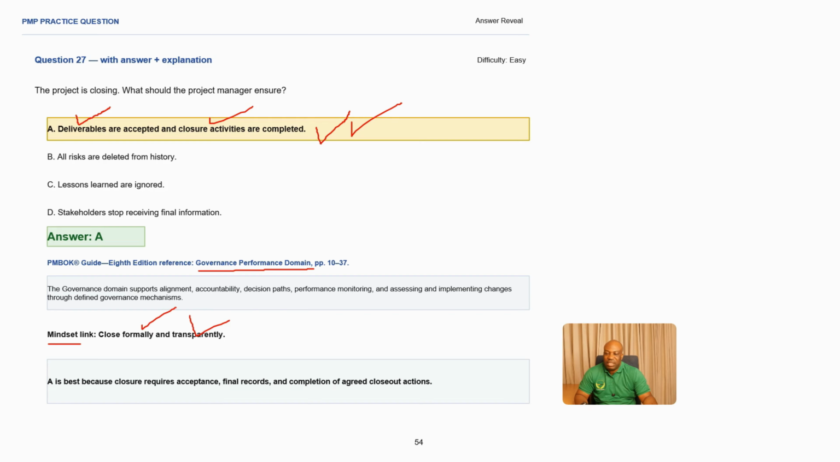So this is very important. You don't just close a project. Whether it's terminated or closing normally, a project should be closed formally and in a transparent manner, which means all the documentation is done. Making A the best answer, because closure requires acceptance. It requires final records and completion of agreed actions. Making A the best answer.